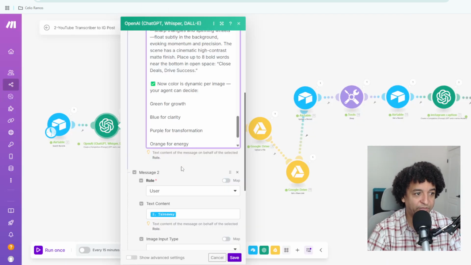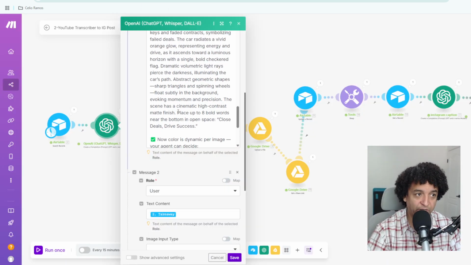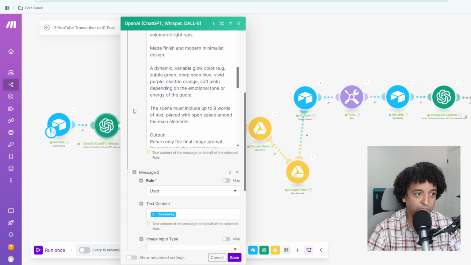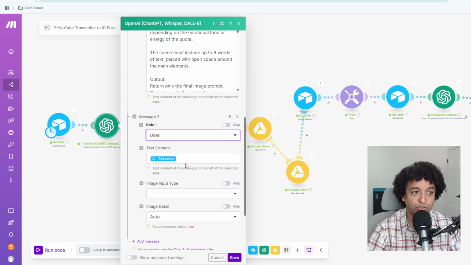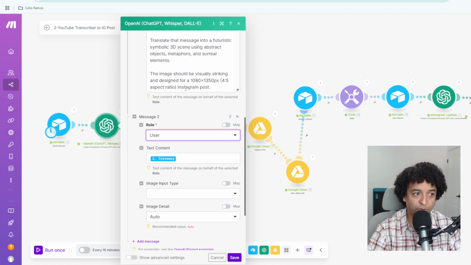So once I have that, this is again the developer system prompt. Once you have that, you add a second message for the role of the user. So the user is going to do what? The user is going to give the key takeaway to the system, and the system is going to do what we prompted the system to do.